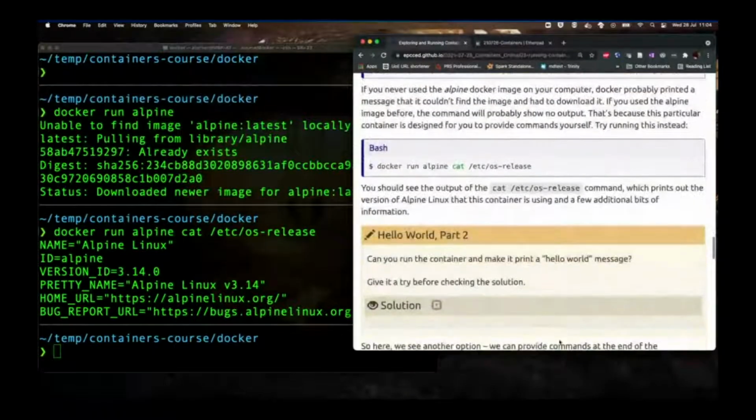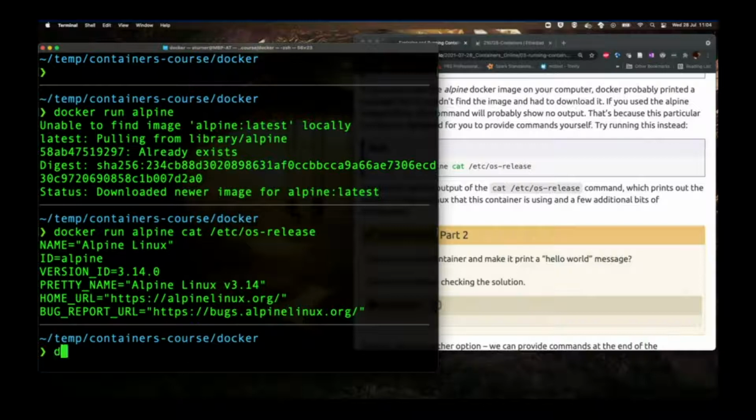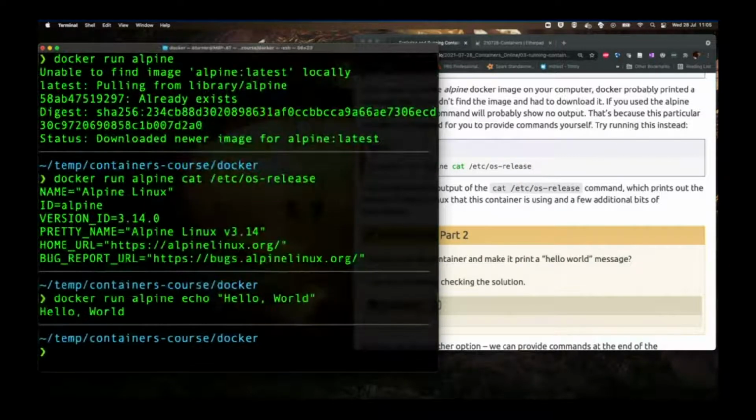Okay, so can you run this container again and make it print a hello world message? Can you make the Alpine Linux container print a hello world message? I don't know how familiar you are with Linux command lines, but hopefully you may have heard of the echo command. So in docker run alpine, we can use echo to echo a message, and let's give it hello world, the canonical first program.